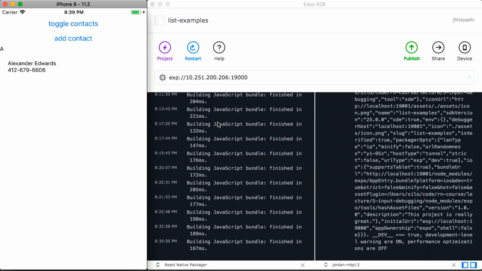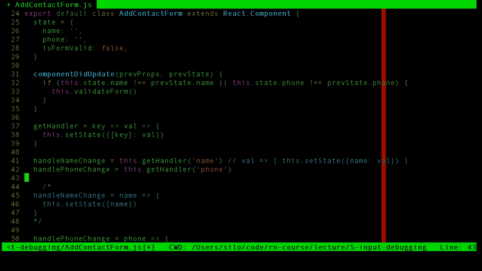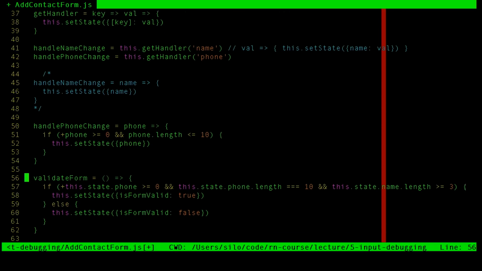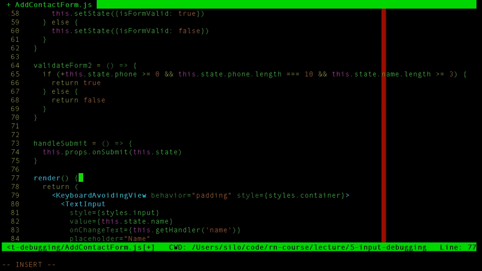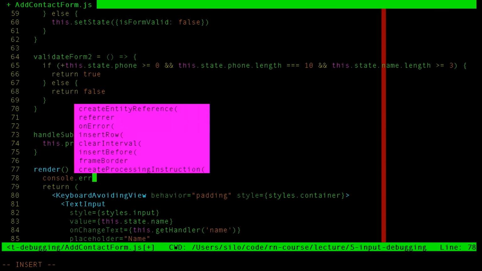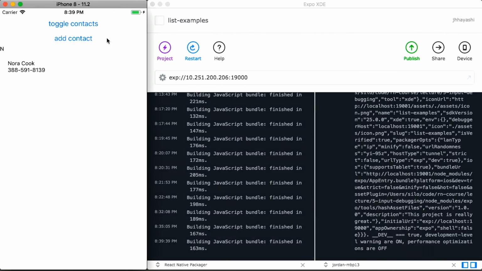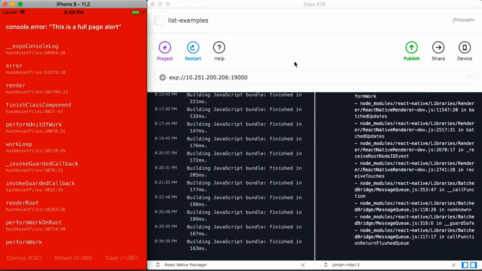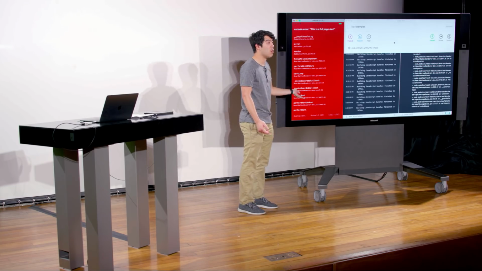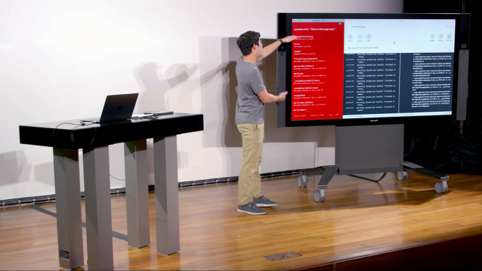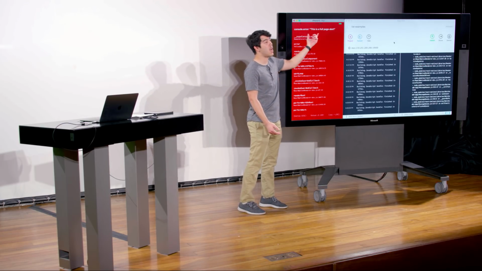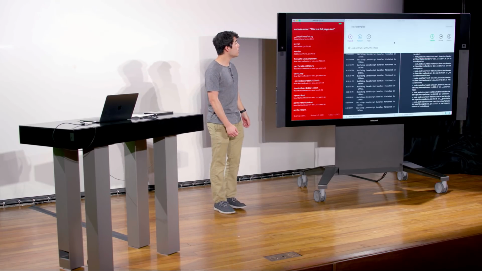And so we can go ahead and just trigger that manually by doing something like, in render, we can just say console.error, "This is a full page alert." Now when we go ahead and render that page, we see a whole red alert with our error at top. And it also nicely gives us a dump of the whole stack. So what were the functions that were called in order to get to that console.error function?